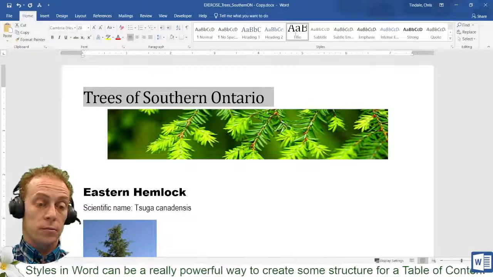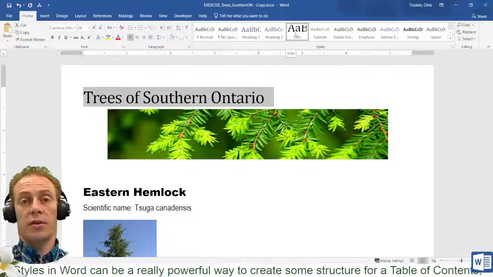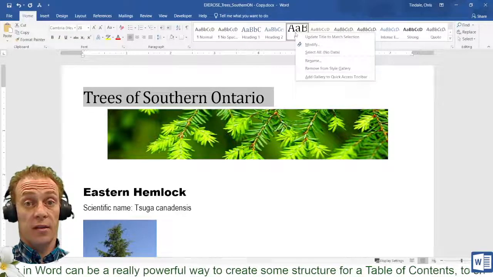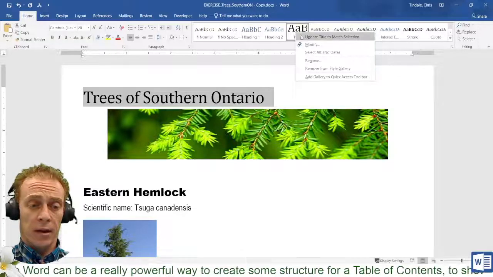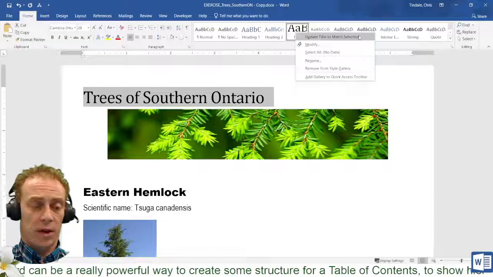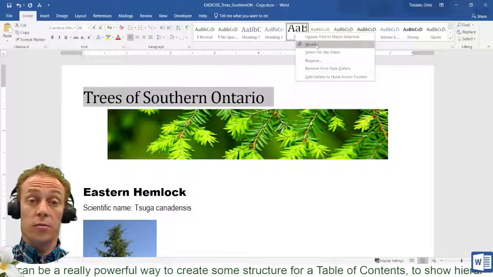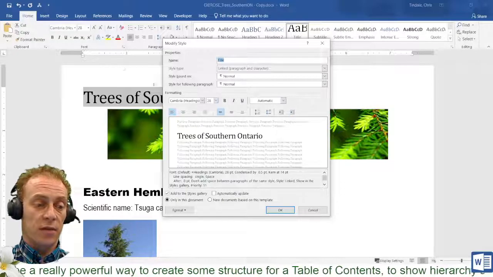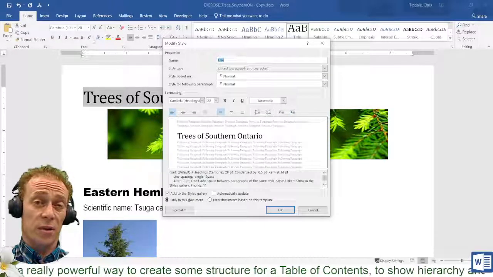Or, when I hover on the actual option here and I right click, I have a few choices where I can actually affect the style specifically. So one, I don't need this one, update title to match. We're going to mess with that in a minute. I could go to modify, in which case I get just a more detailed view of these same tools that we're seeing up on the top here.